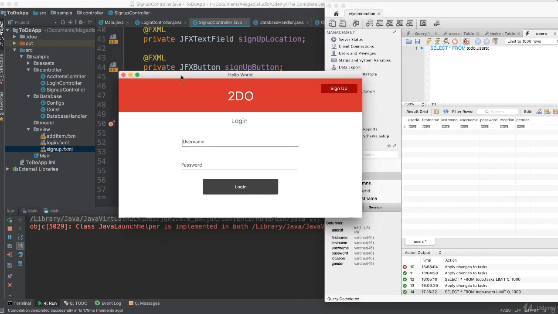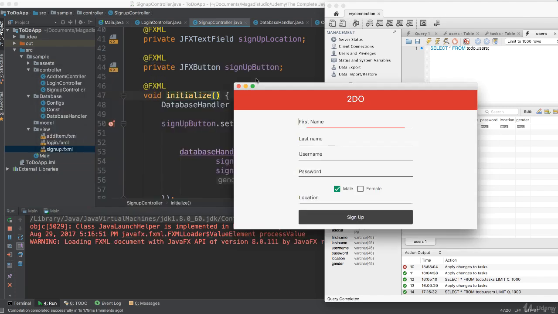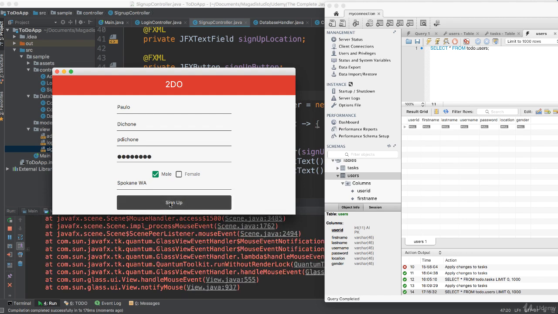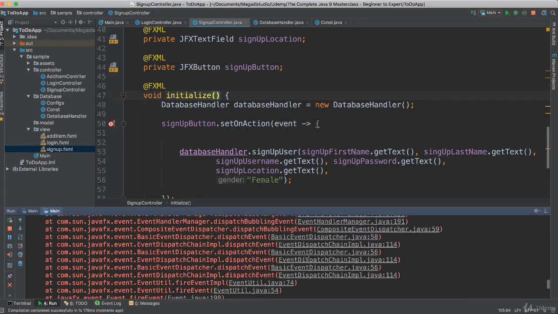We're going to say sign up. We are inside of our sign up. Let's see if this is going to work. I'm going to say Paulo Dishon, P Dishon as such. I'm going to give a password, and that's totally fine. I'm going to say here Spokane, Washington. All right, let's see if this works. Say sign up, and it doesn't work.